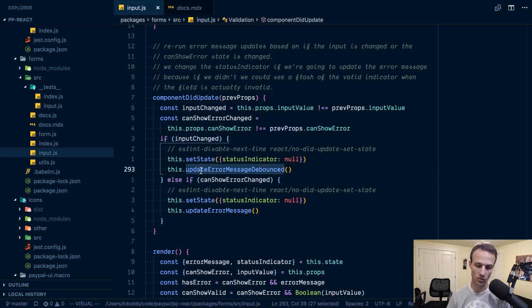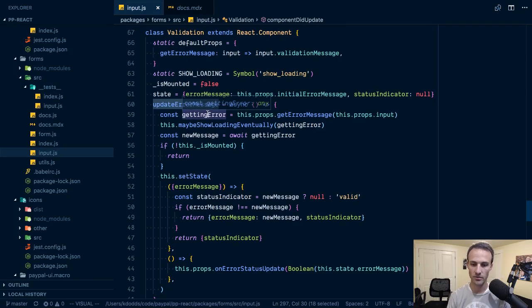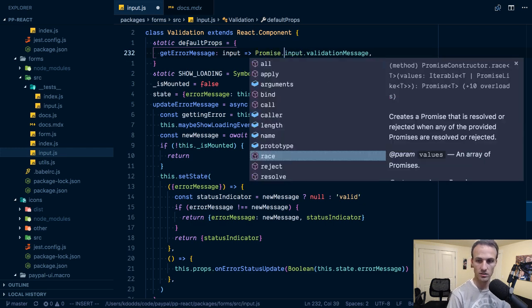So the user's typing, we want to wait for them to finish typing what they're typing. If it's because they tabbed out, so the can show error changed, like they typed and then they tabbed out, we can show it immediately because we know they're not going to type anything else. So that is an async function, and we get this promise from get error message. So actually I should probably make the defaults be a promise resolve.